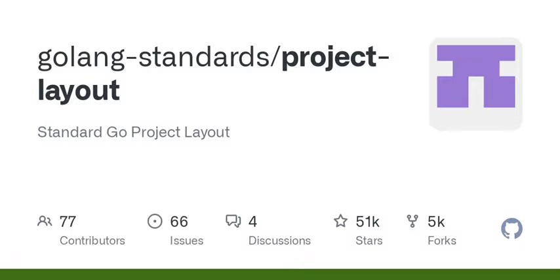Following that is the /pkg directory, which houses library code meant for external use. If there's a function you're proud of and want others to benefit from, this is the spot. However, a word of caution. Ensure this code is stable and well documented because external users will come knocking.